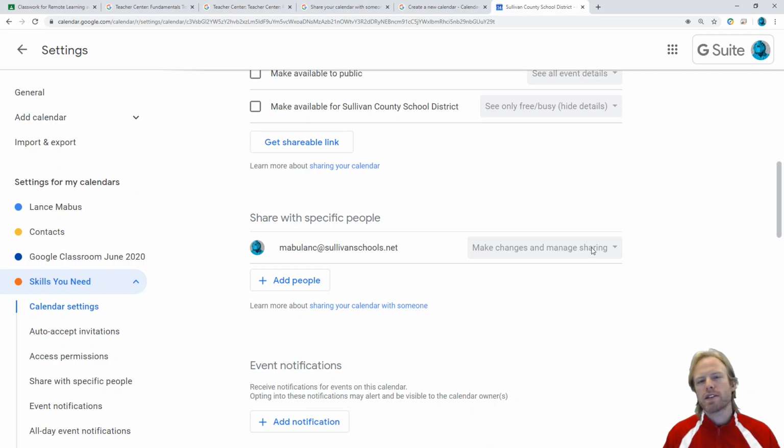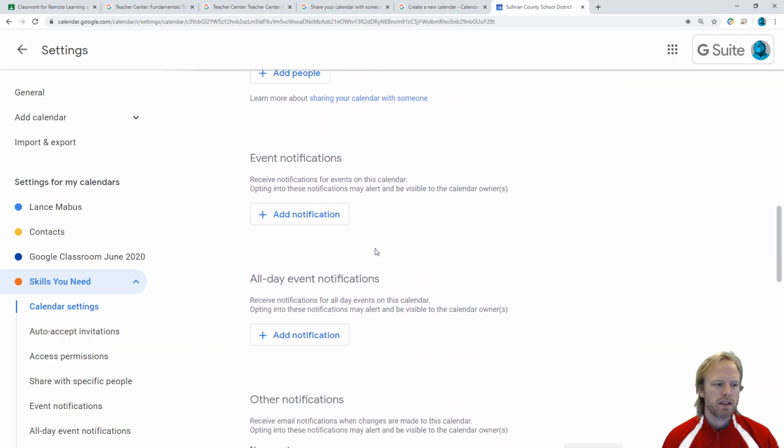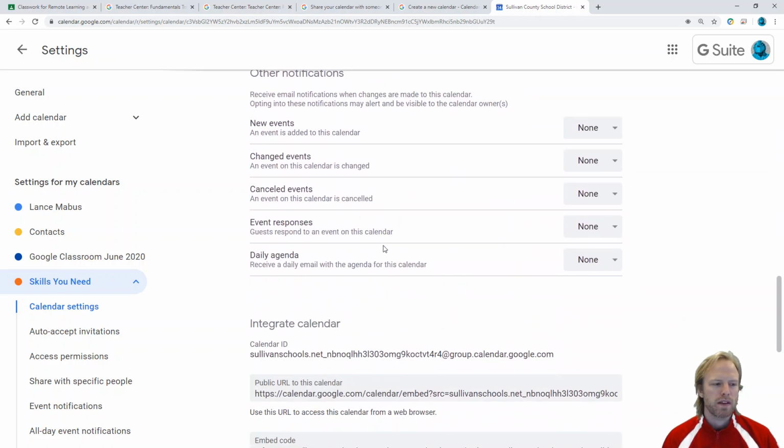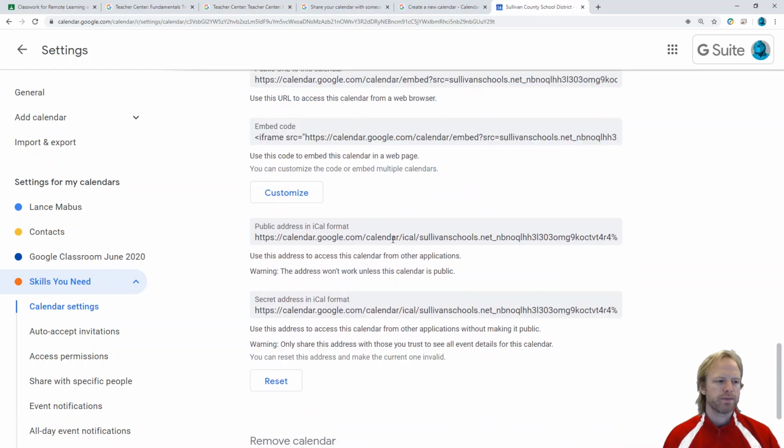So let's say you're running a club at the school and you wanted to create a shared calendar for that club so you could organize meetings and events. You'd either do that kind of thing in Google Classroom and have that calendar created automatically, or you could just use Google Calendar specifically, and you can go through and configure those settings.